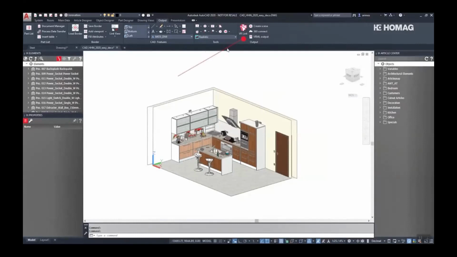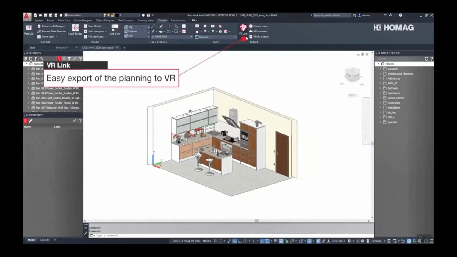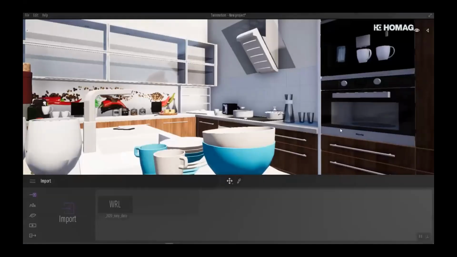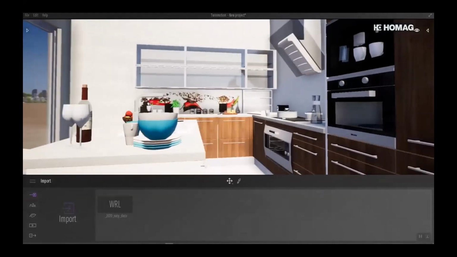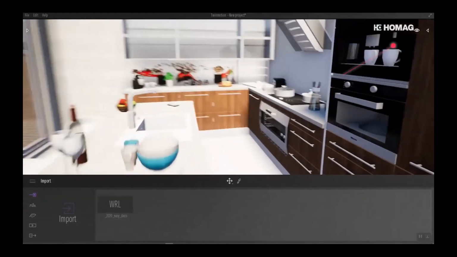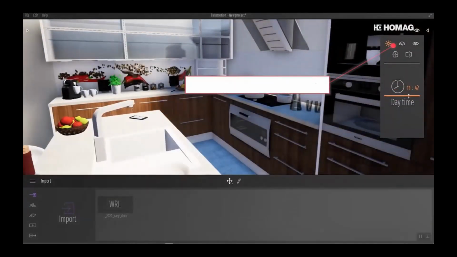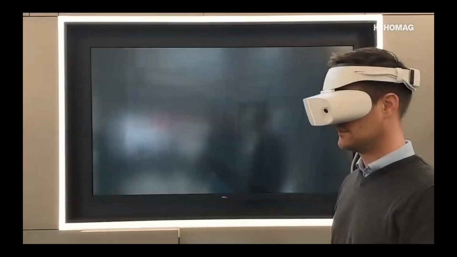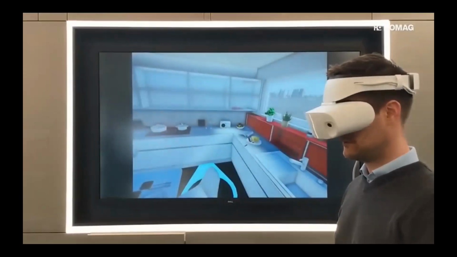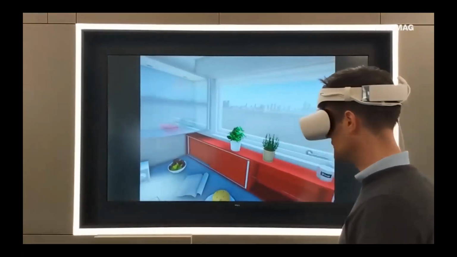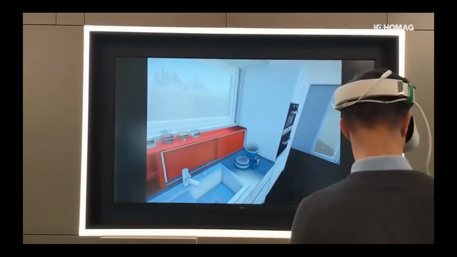Once the room planning is done, with all the articles and decoration in place, you can easily export to a VR engine. In this case, we're using Twinmotion from Epic Games as a third-party VR engine. This, in turn, has easy settings for a more realistic impression. Once all the settings are selected, Twinmotion allows you to use VR glasses for a more immersive experience.